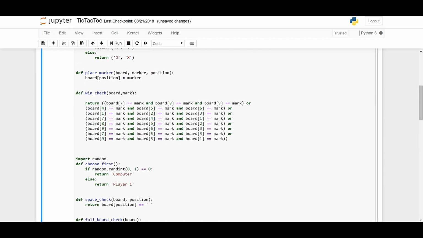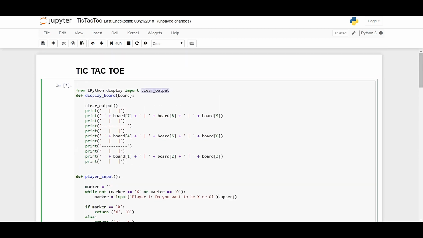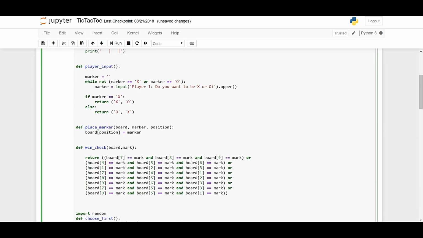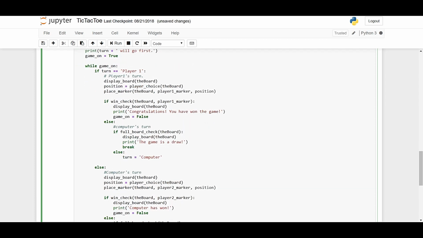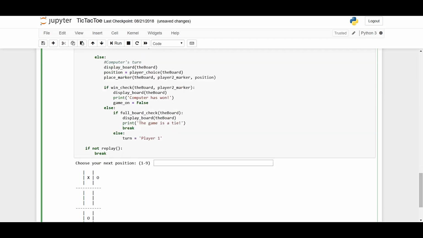It is thanks to this particular function, clear output. Now this is a function which is there in IPython.display, and I have imported that function and I'm calling it every time I display the board. And where am I displaying the board? I'm displaying the board every time a turn is changed. You see this? Turn is equal to player 1 and turn is equal to computers. I am in both the cases displaying the board.